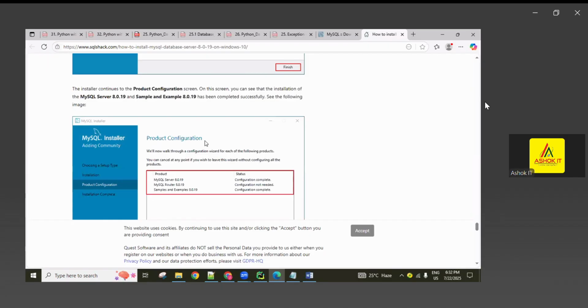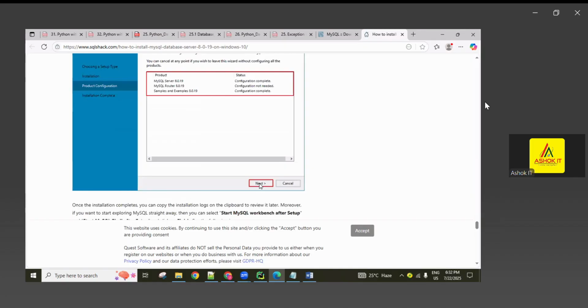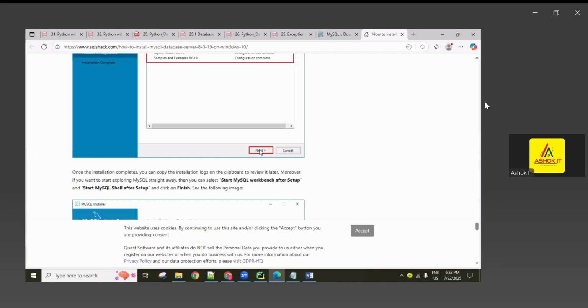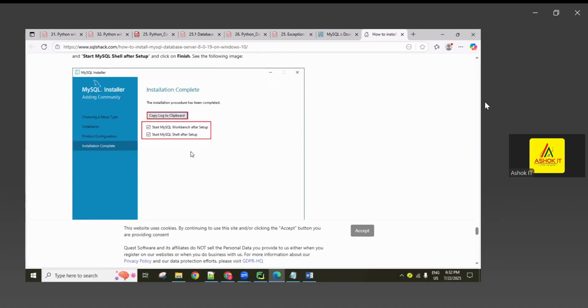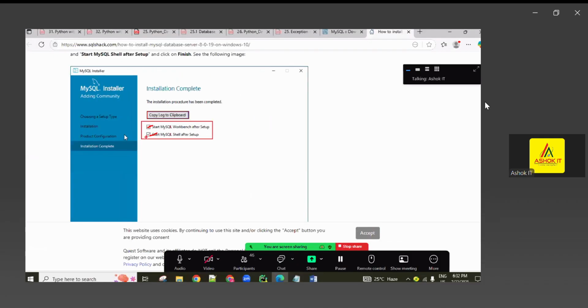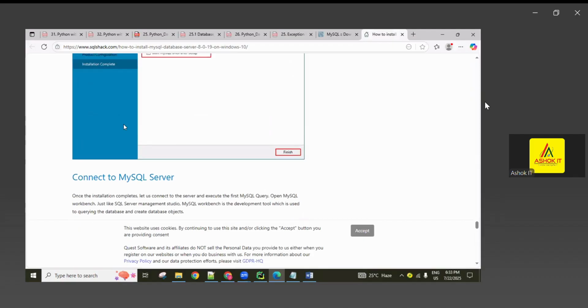So for product configuration, again we are going to do the steps. So click this and next, click this and next. So here you get all these sample databases, sample examples, routers, servers, all you are going to get. So click this next, guys. Click this next, and next, installation completed is shown here. Okay. So here the checkbox is there. All you have to select by default. If not selected, you have to select and then click the finish button. Then our installation is completed.